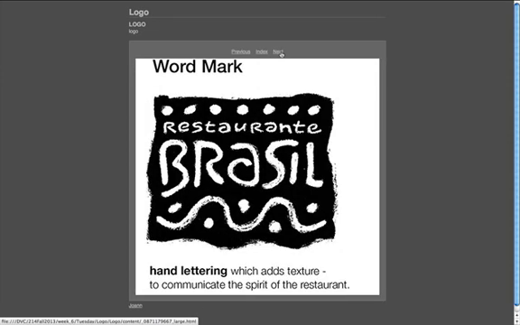Here's a word mark that has hand-drawn type. The idea behind this was to communicate the spirit of Brazilian food. And you can create hand-drawn type really easily. You can draw it out on trace paper with black pen. Then you can scan it into the computer as an image with pixels, and then you bring that into Illustrator and you can vectorize it and then start to play with it, colorize it, change it. So we will be showing you how to do that in here, and I think I have a tutorial on it as well.